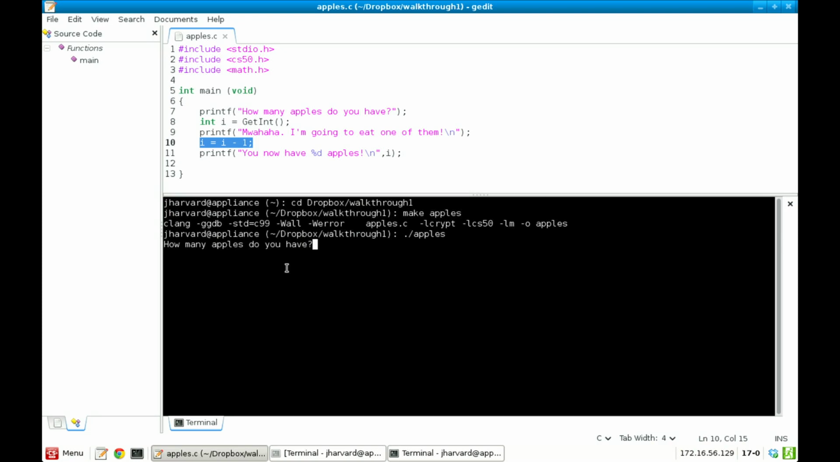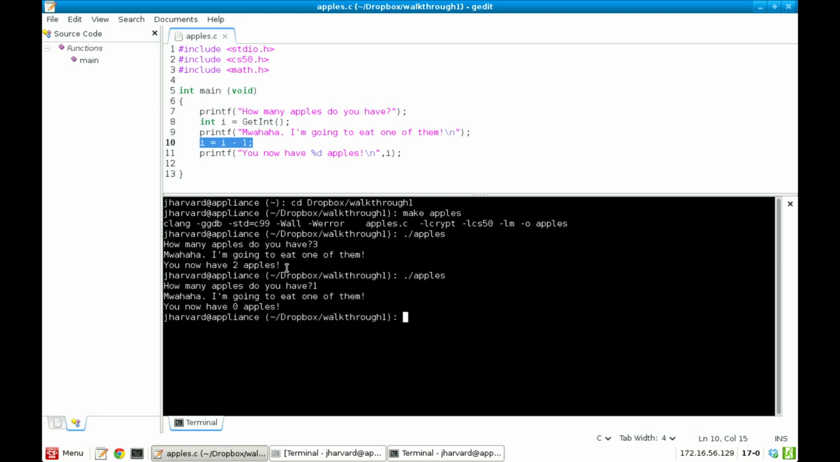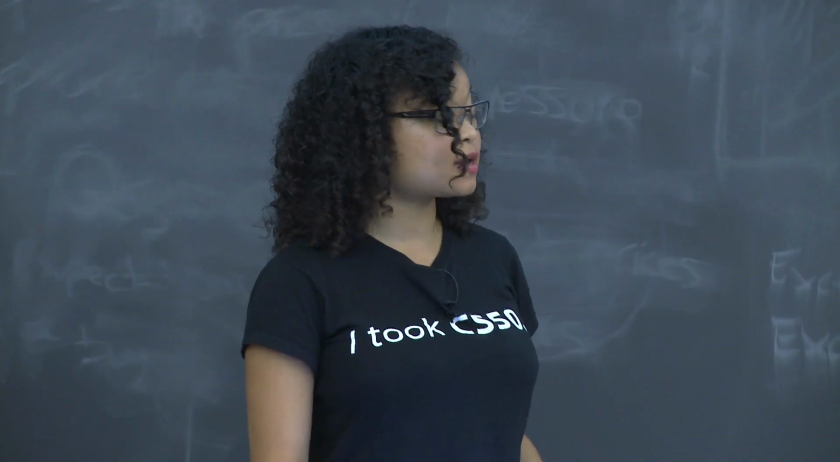how many apples do we have? I say I have 3, and it says, mwahaha, I'm going to eat one of them, and says you now have 2 apples. All right, so let's run that again. And let's say I have 1 apple. Now I have 0 apples. Okay, so this program seems to work as expected. We input a number, it decreases it by 1, and then prints it out again.